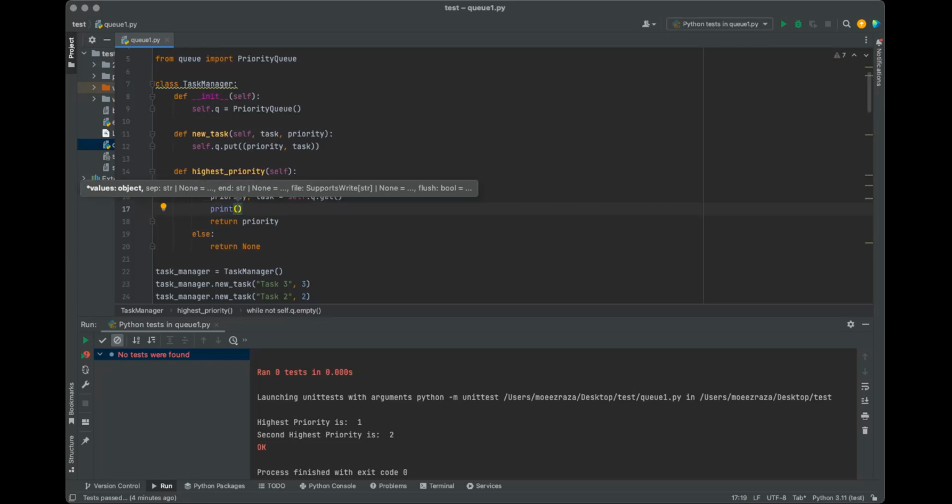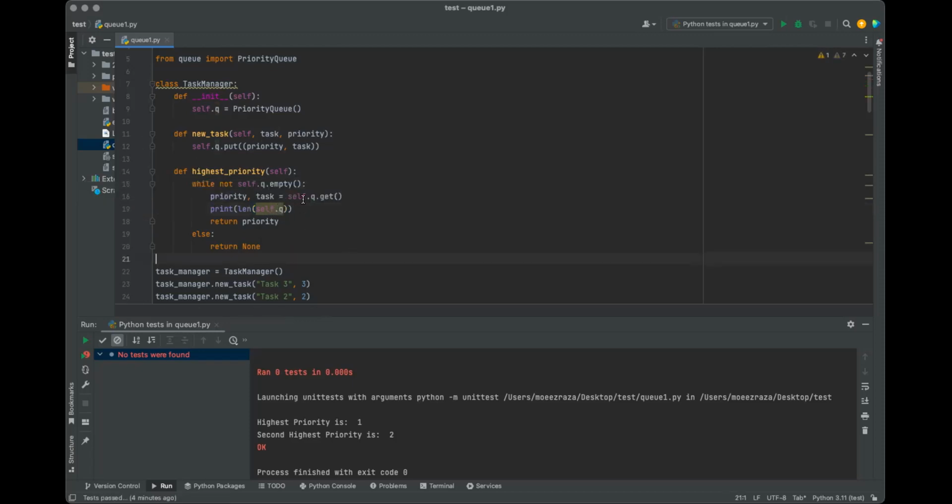So you get the length of the self.q. Self what? Self.q. You should put it out of the while, but okay, it's fine. Never mind. Out of the while? Yes, because like that it will keep repeating for 3 times. But never mind. Just keep it. Run first.